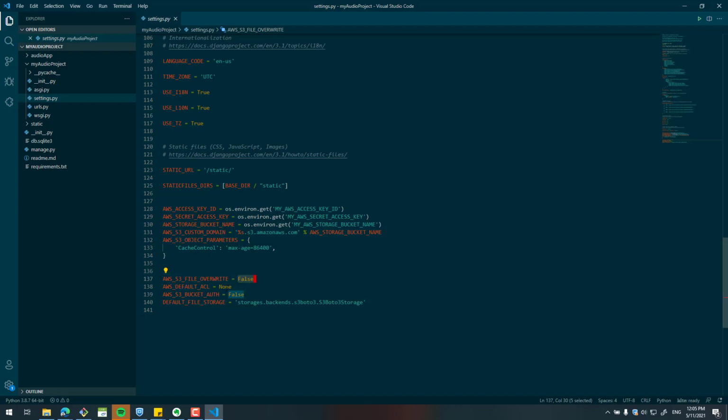Default access list, none. Bucket authentication, false. And I want to set this application to use not the database or this folder as storage, but the Amazon S3 service as storage. That's why I put here default file storage, storages backends S3 as storage.